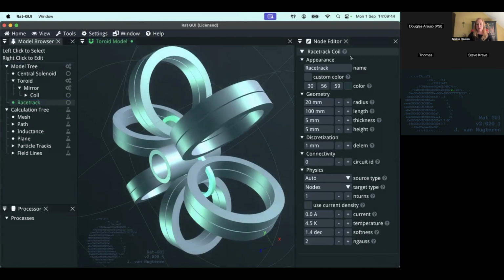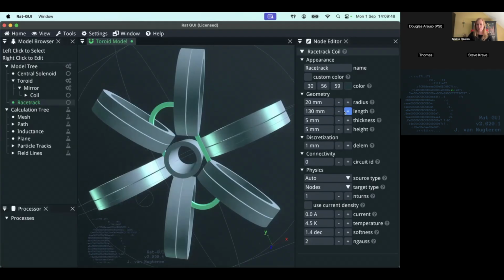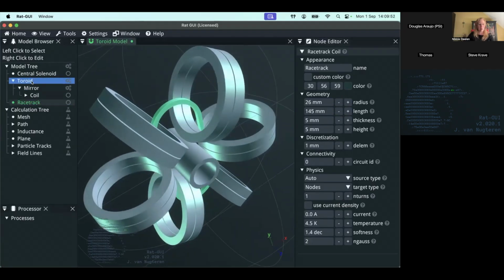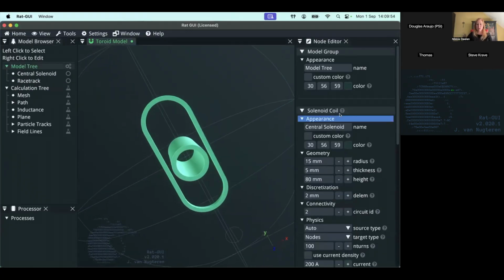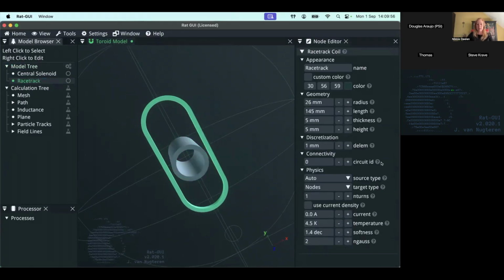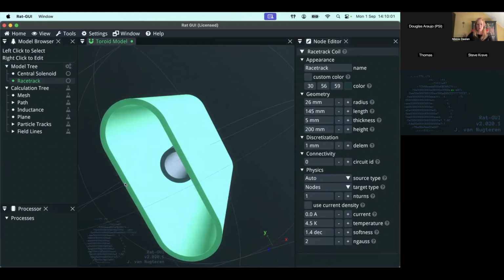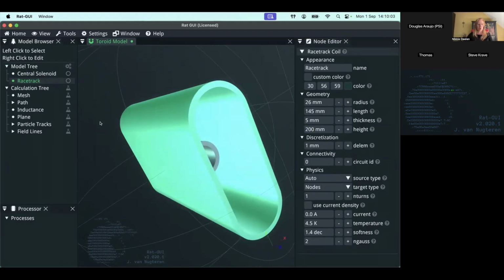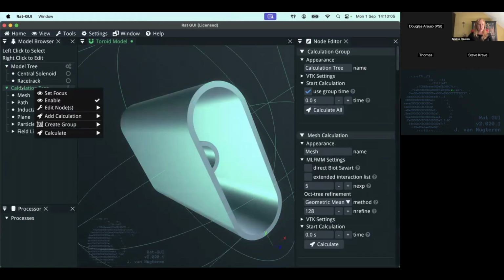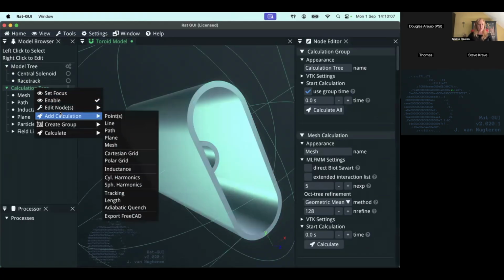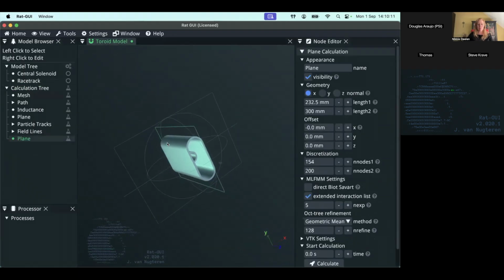Now I click on it and I can then edit everything here. You see the length changes, the radius of these. This is probably a bad example because the toroid is still in front. Anyway, the point is probably clear that by changing the settings over here, you can actually change the shape of your coil. Same thing goes for calculation. I right click on calculation tree and I go to add calculation to add, for instance, a plane calculation.